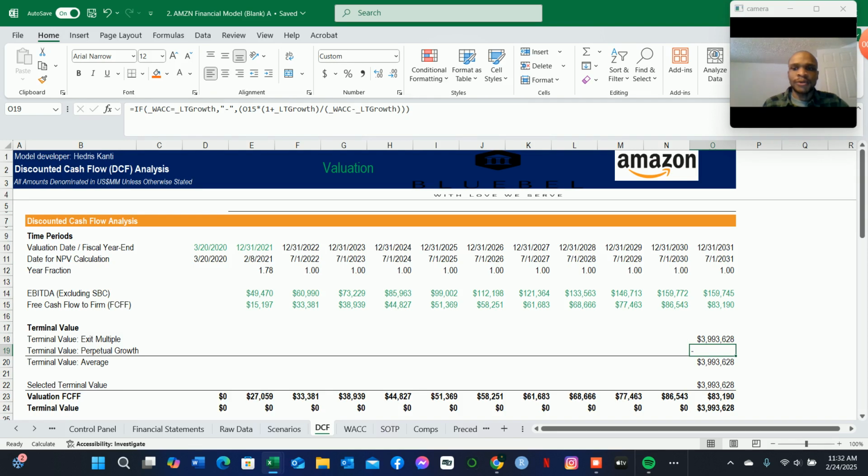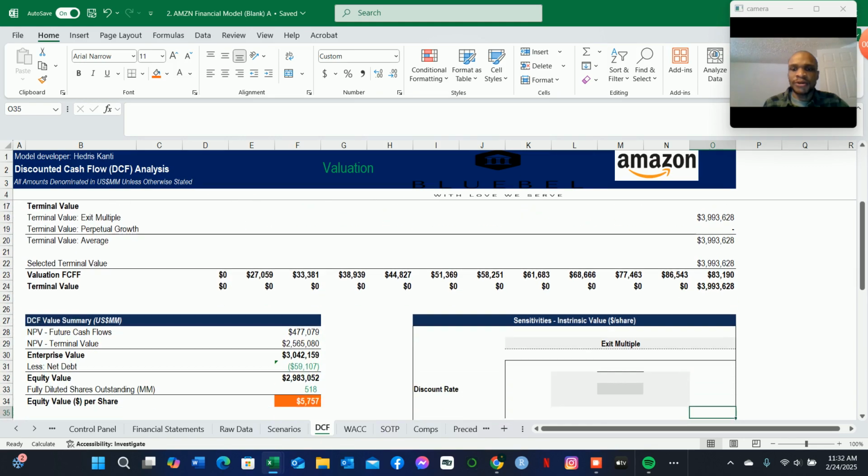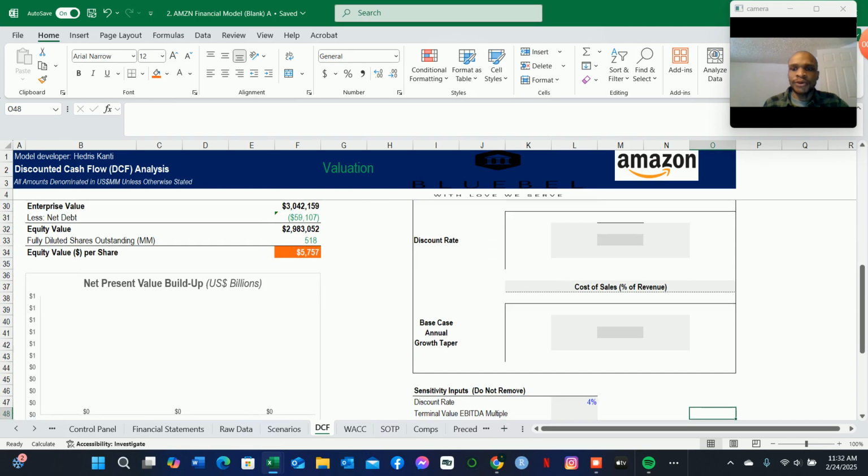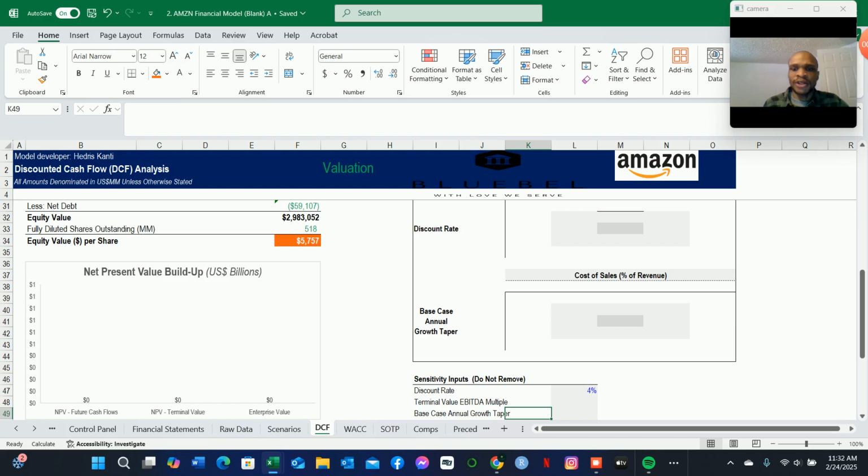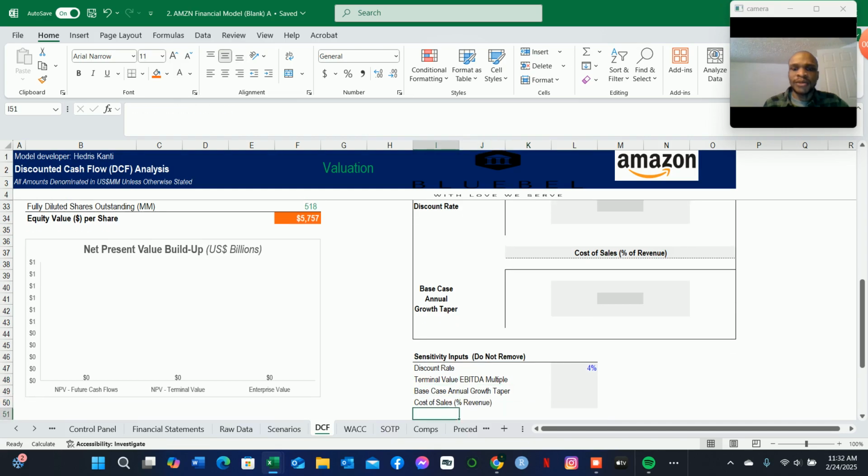So we can just press Alt H A R to align that right, and we can bold it with Ctrl B, so we can see that it's giving us exactly what we expected. So it's a very powerful tool to find in models like this. We can do the same thing for the terminal value EBITDA, base case, and cost of sales. We can do the same thing for all of those, and you can see that it will just dynamically link to the model.